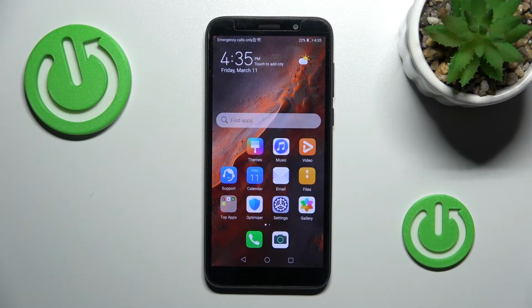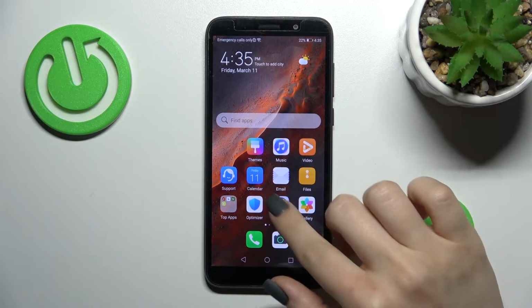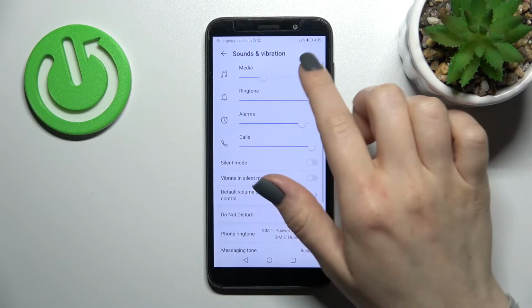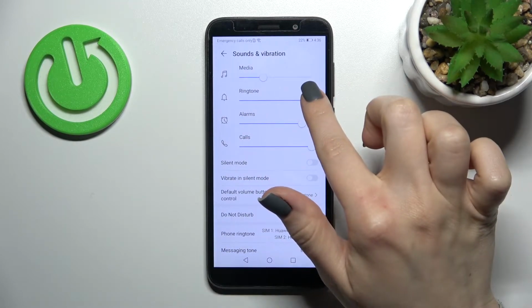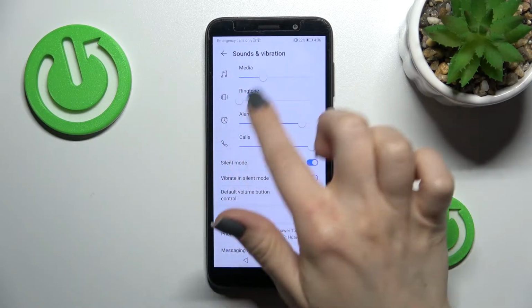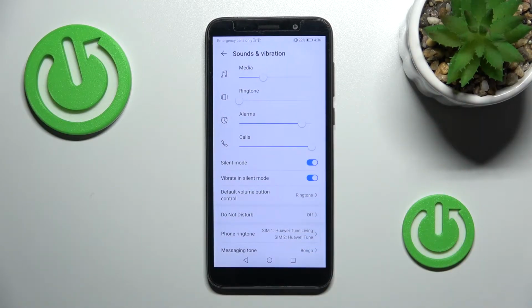Welcome, today in front of me HUAWEI Y5p, and I'll show you how to mute ringtone on this device. So first you should go into the settings application and then tap on the sounds and vibration. Here you can see the ringtone volume panel. Just to mute the ringtone, you should click here, swipe this white dot to the left side with your finger.